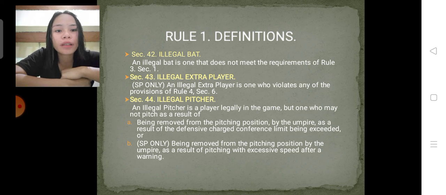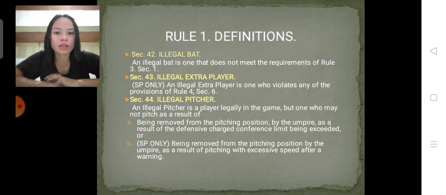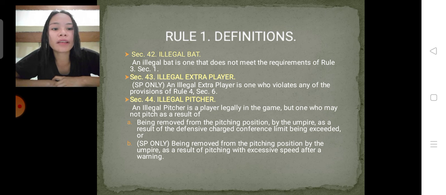Section 41, illegal extra player. An illegal extra player is one who violates any of the provisions of Rule 4, Section 6. Section number 44, illegal pitcher. An illegal pitcher is a player legally in the game, but one who may not pitch as a result of letter A, being removed from the pitching position by the umpire as a result of the defensive charge conference limit being exceeded, or letter B, being removed from the pitching position by the umpire as a result of pitching with excessive speed after warning.